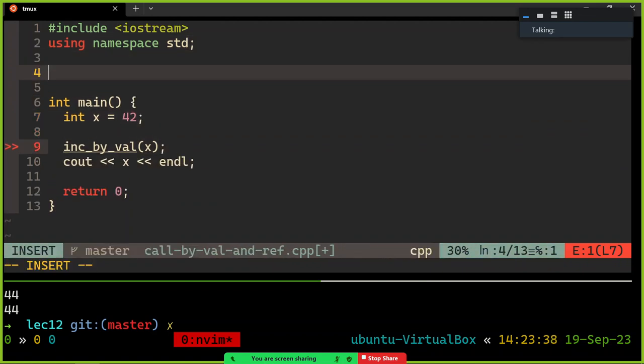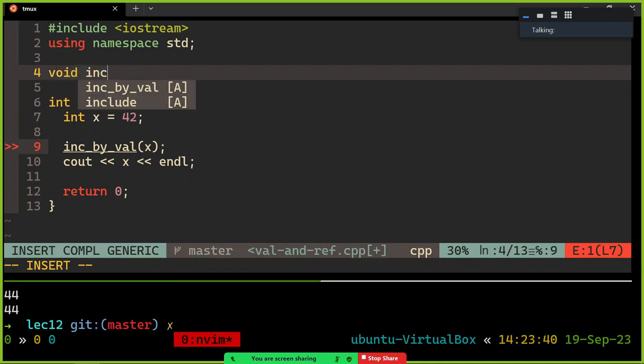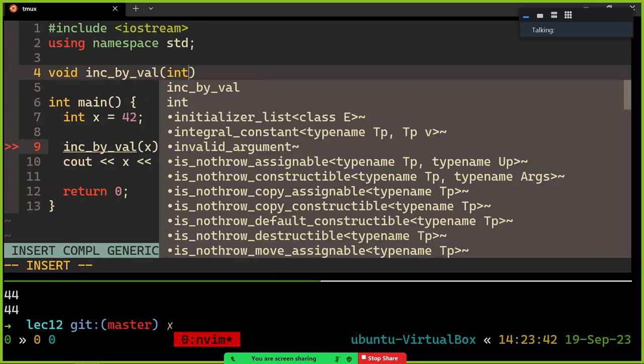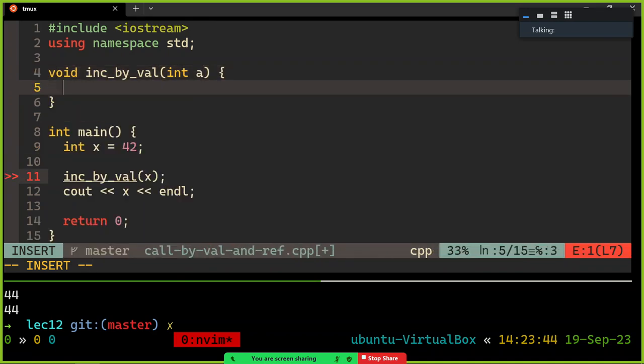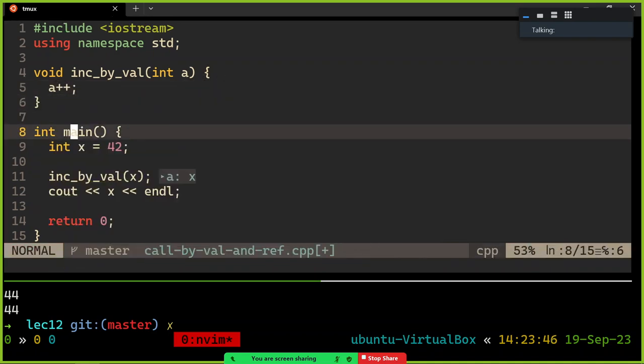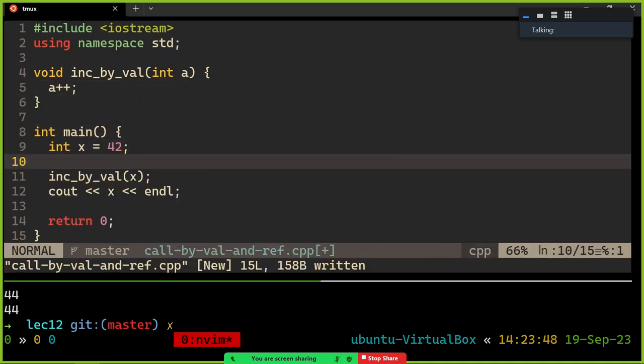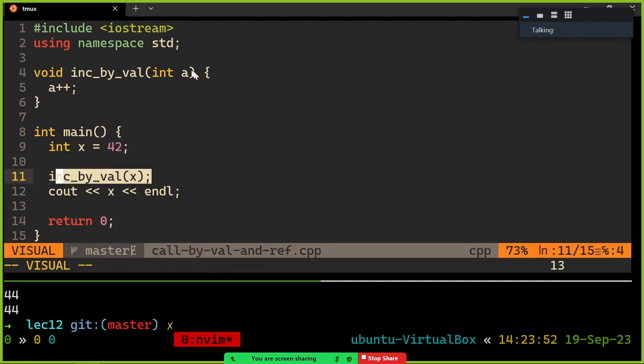Dun, dun, dun. And then I'll say void inc by val. I'll call it a up here, and then I'll say a plus plus. So this is a function. I've made x down here, passed along x. It's being passed into a, and then I'm incrementing a, and then after this returns, I'm printing x.